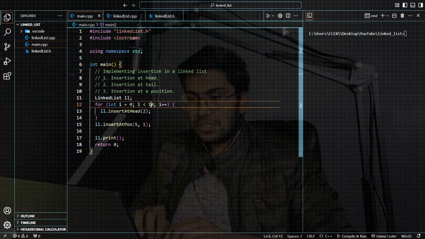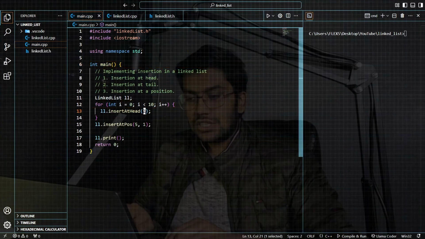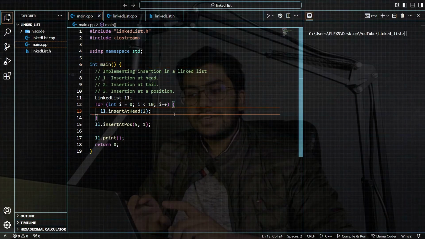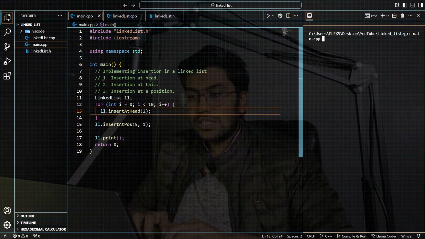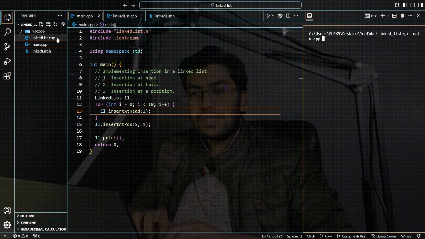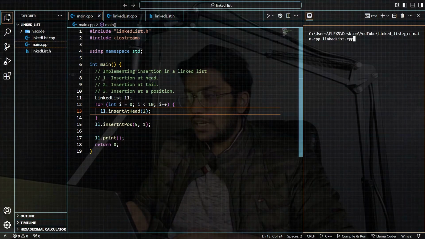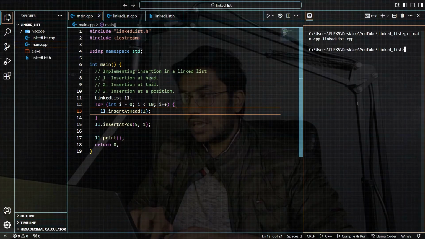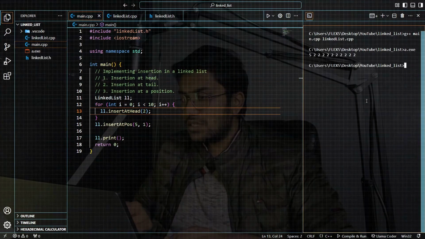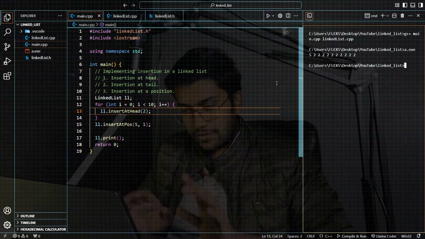And now in main.cpp, I have changed this to 2 to check whether it is actually working. So let's compile with g++ main.cpp, and since you're including linked list.h, you need to give the implementation file, which is linked list.cpp, and it should compile. So we have this a.exe. Just run this and you see we have what we expect.